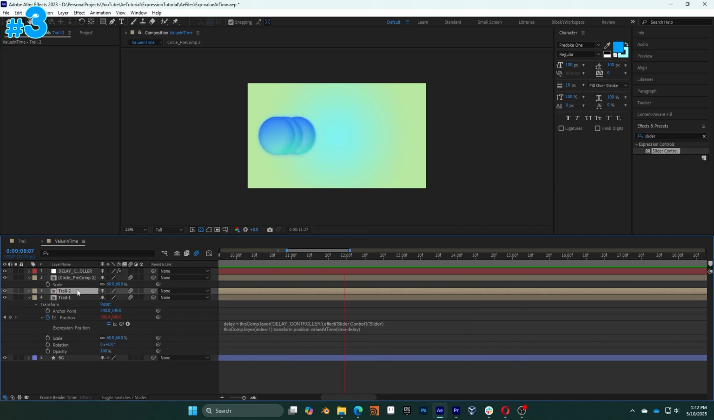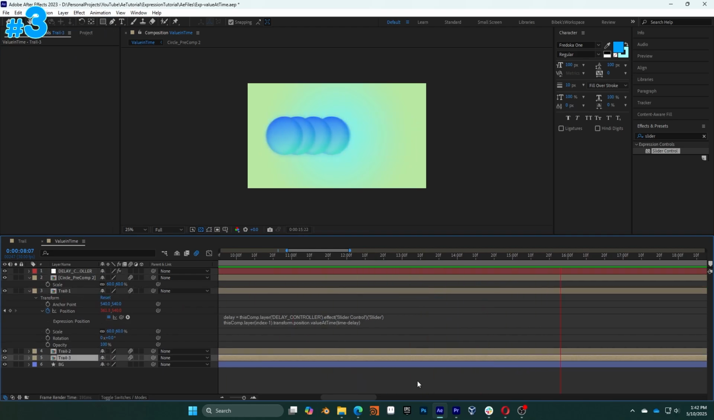Press enter and duplicate your layers as much as you want. Your effect is complete. And breathe.